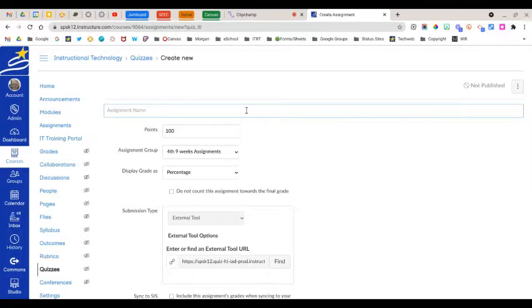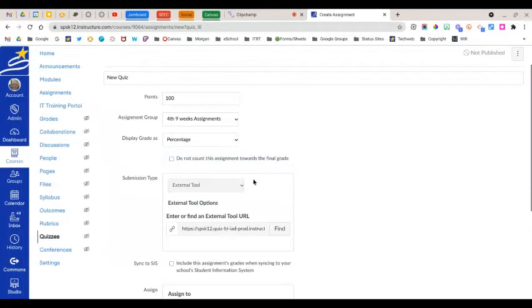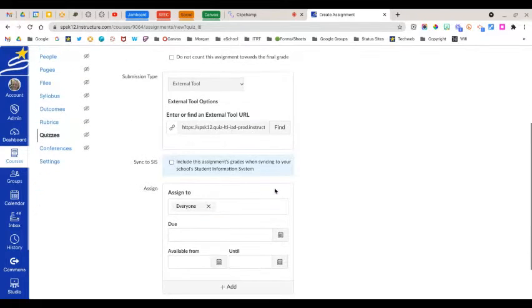First you'll give your quiz a name, and here you can assign the point value. If you're using assignment groups and you want to add it to a group, you can do that here. This is where you decide how to display the grade as. Because this is a new quiz, this submission type will by default be set to external tool.